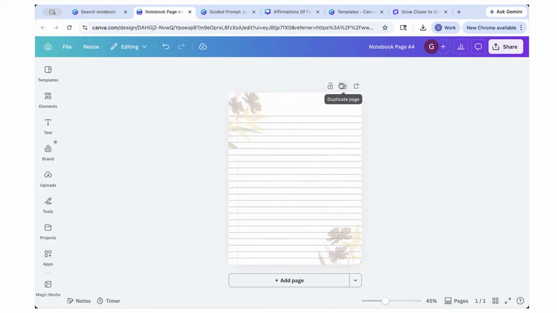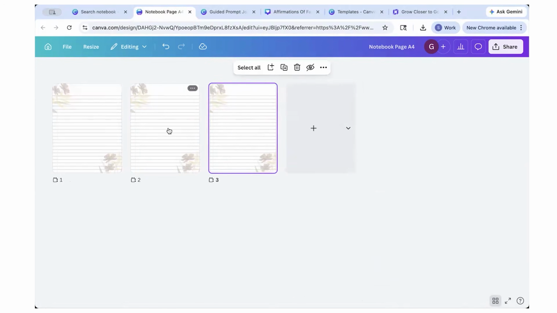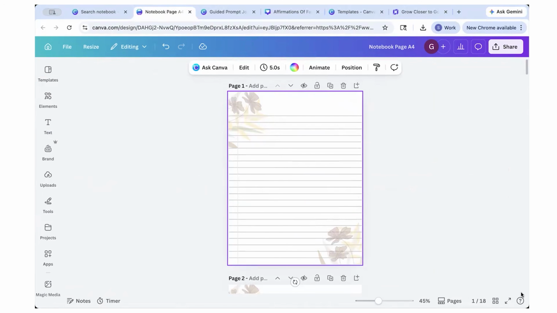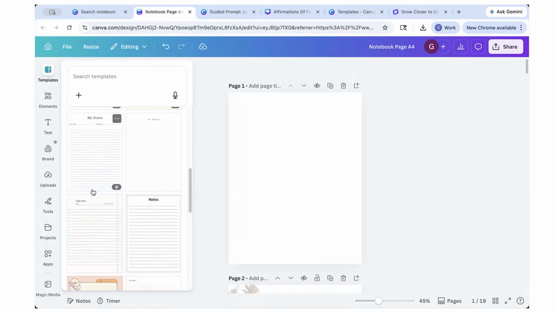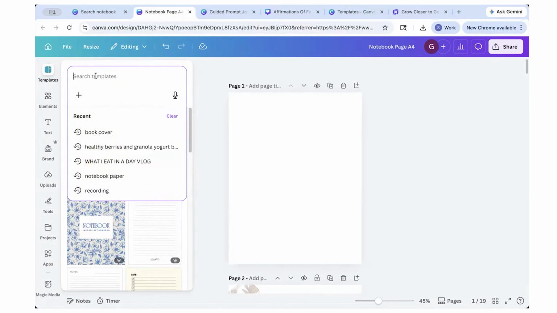Beautiful. And that's it. Once you have the page perfect, go ahead and duplicate it for as many pages as you want them to be able to have. So I would probably do like 100 or so. And then again, we have to add a first page. So on the left here, templates, search. Oh, look at this. They already gave you a notebook one, but basically, go to templates and search notebook book cover.